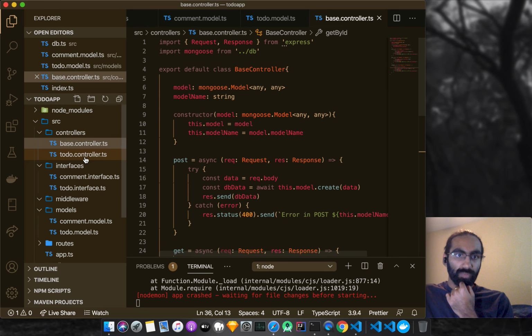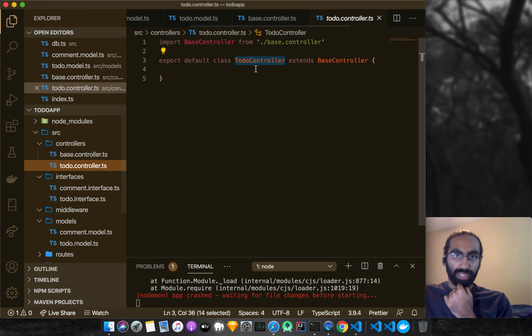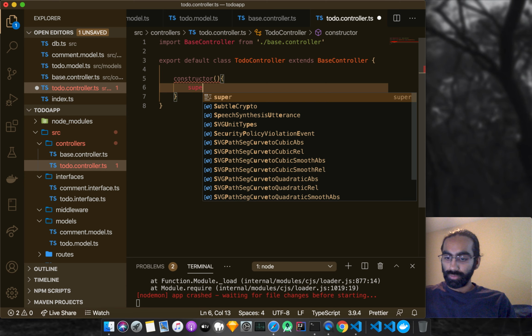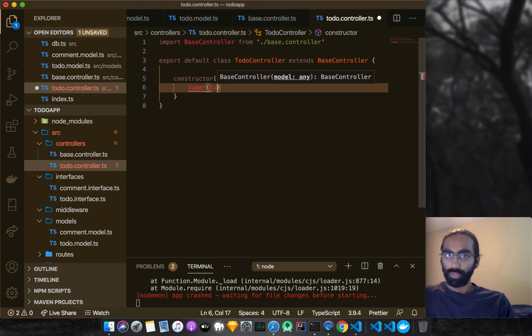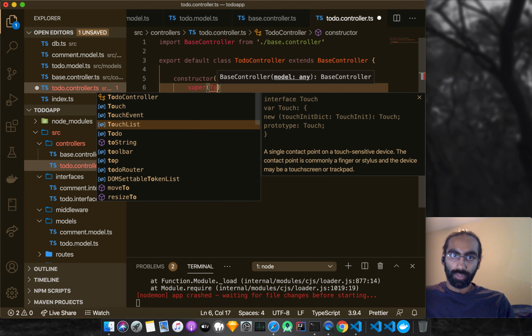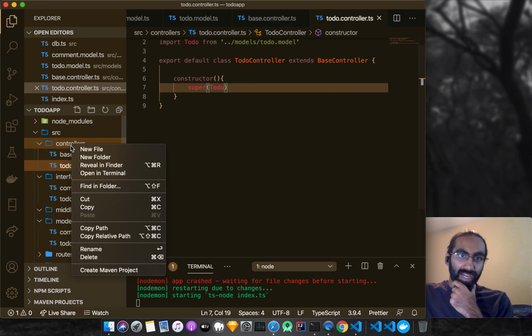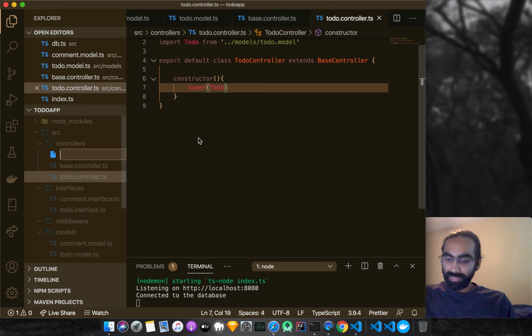So everything sounds great, but over here we have a problem. We have to call constructor, and in constructor we have to call super with the model todo. That's it. Our controller is done.